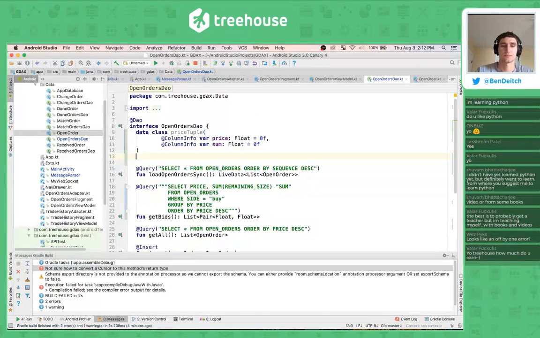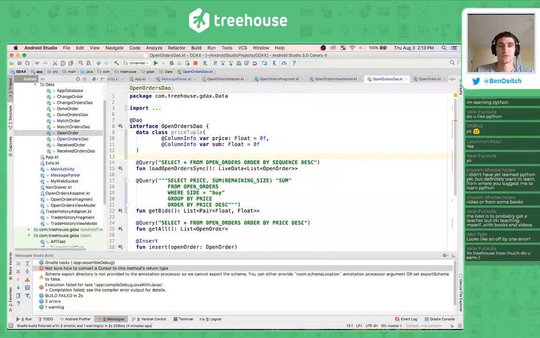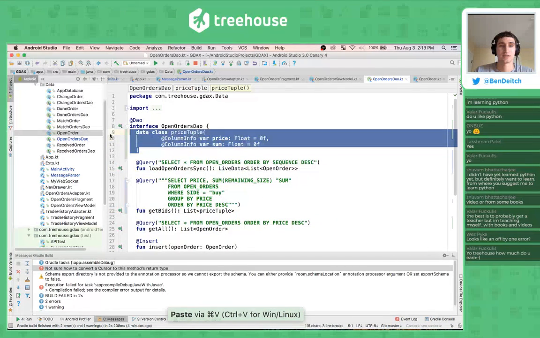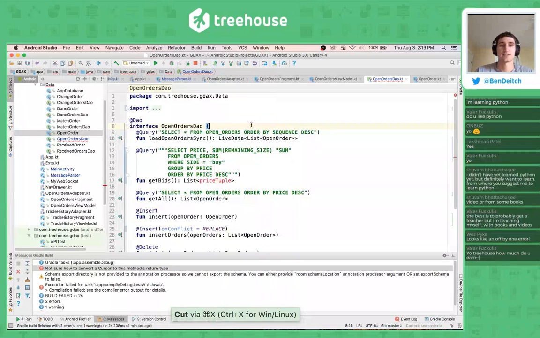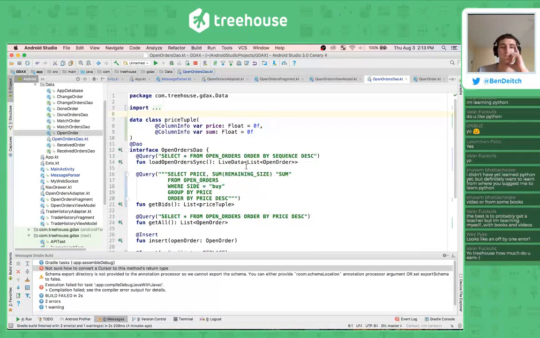Let's check back here. Column info name. I think you can omit the name if it's the same as this, which it'll be price and sum, so we should be fine there. So then we will do a list of price tuples, which actually we will need access to outside of this class. So I'm not entirely sure where we should define this data class, but by defining it right here, it will be available to everything in the package. Okay, so that should do it.